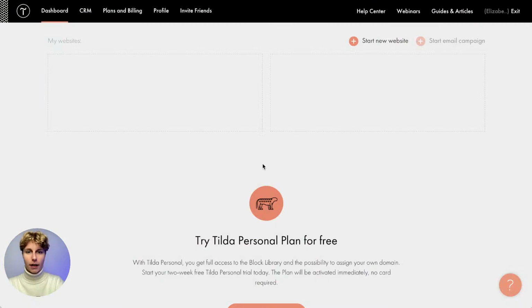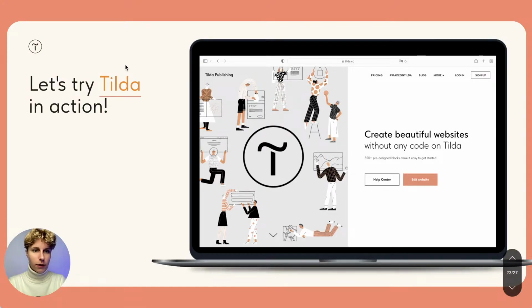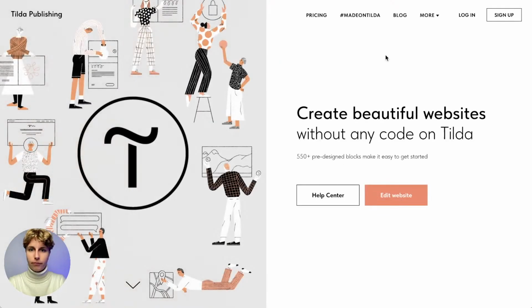So this is how the Tilda dashboard would look once you have registered on the platform. But before that, let me show you the main page. The main page of Tilda is tilda.cc. You can Google it, Tilda website builder, and get there, or just put tilda.cc into your browser search box, and you will end up on this page.